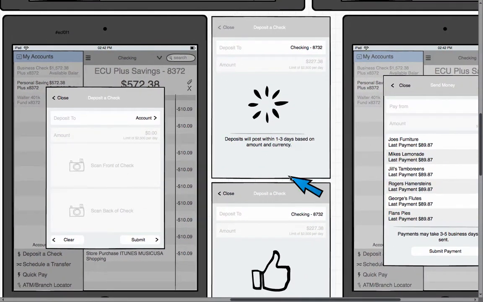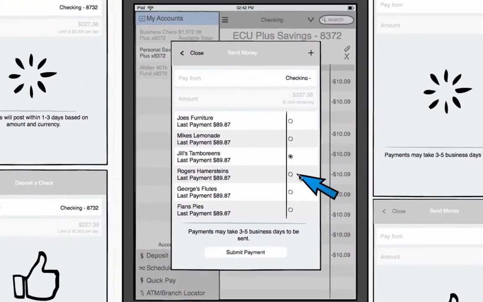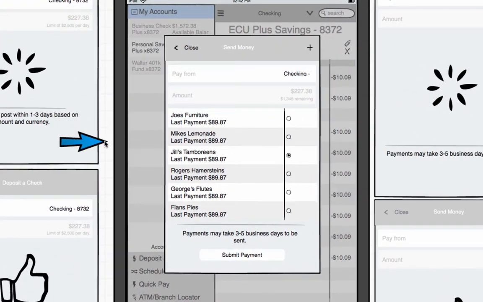We come over here, and this is sending money. Sending money is a little more complex because we have a few more actions, but we tried to make it as simple as possible because it's called quick pay. We want to make sure it's done right. So we just click pay from, pay the amount, pay to, and submit payment. All within the same modal window. You don't have to change windows.